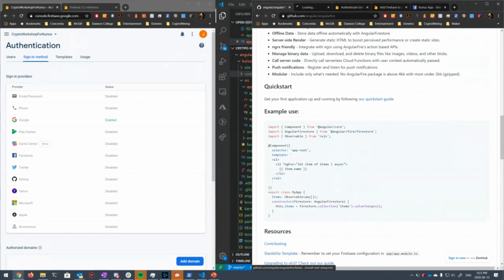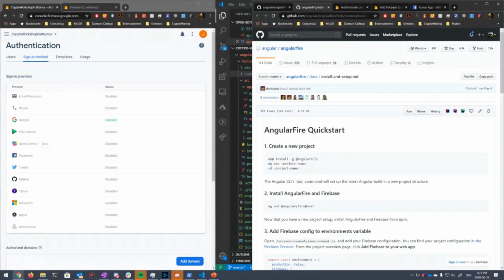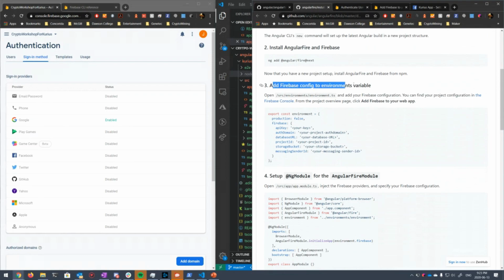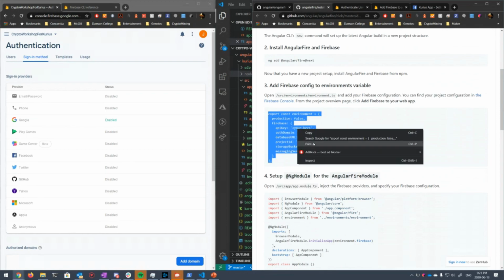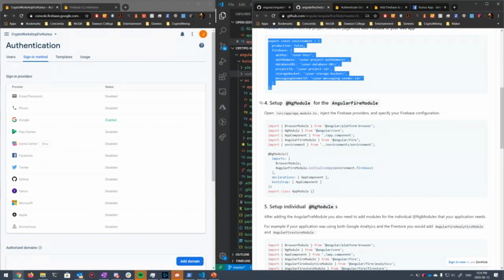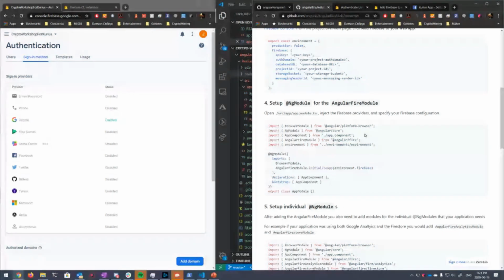Go to the quick start guide for AngularFire. So if you haven't installed Angular CLI because you need a project, I'll post this link too. A quick start. And then you add AngularFire to your Angular project. Add Firebase configs to your environment variables. Yeah, here we go. So I'm going to give you guys this. I forgot about this. This is what we need. Set up AngularFire. Inject Firebase. Yeah. So that'll be done automatically, I'm pretty sure.